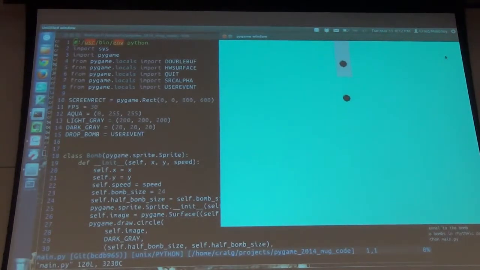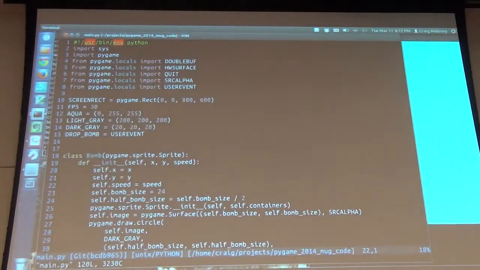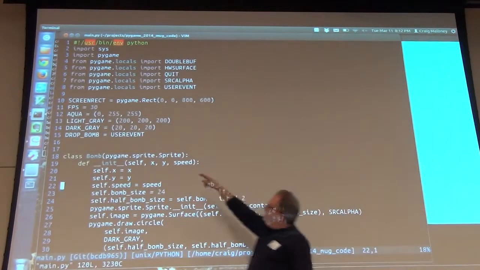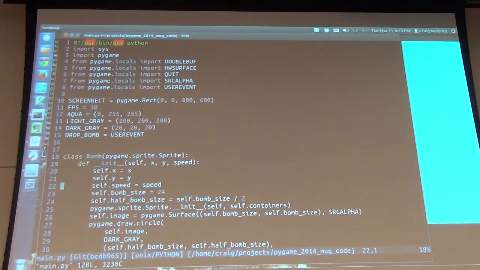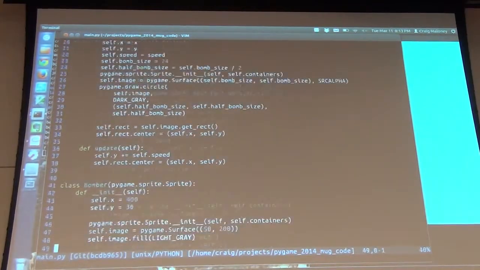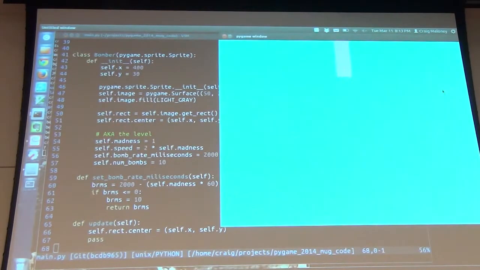So in here we added the bomber, and the bomber uses a drop bomb event. You have different user events that you can set in this. So what I did is I set an alarm on there that says every X number of milliseconds, I tell it to drop a bomb. And I created a little formula here: every 2,000 milliseconds minus the self.madness times 60. Madness is basically the level that I have. Drop a bomb, okay? And so you get this little cadence of him dropping a bomb.